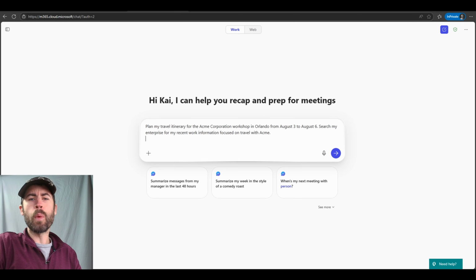And there's a few different ways that I could lay this prompt out. In this particular case, I'm going to ask Copilot to plan my travel itinerary for Acme Corporation in relation to our travel to Orlando from August 3rd to August 6th. I'm telling it to directly go out and search my enterprise for my recent work information focused on travel with Acme. Maybe I have documents, or chats, or emails that directly correlate to this. I can have Copilot go and find that information for me.